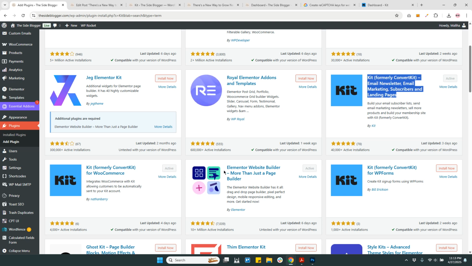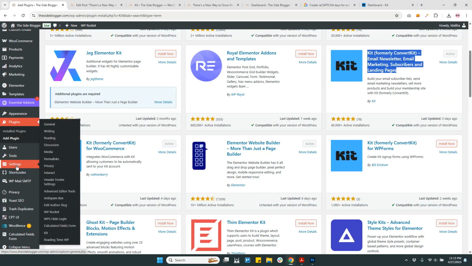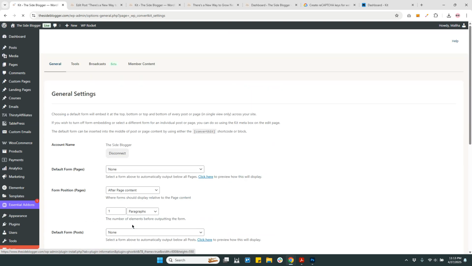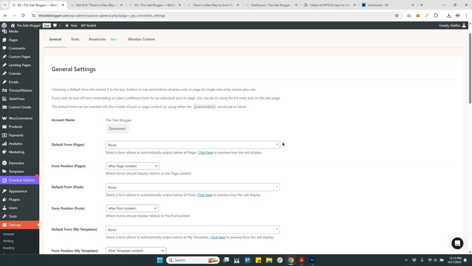Once it is activated, go to the plugin settings. You can do that by going to your WordPress settings, hovering over it until you see all of the different options, and then finding Kit. Click on Kit, and these are the specific options available to you.